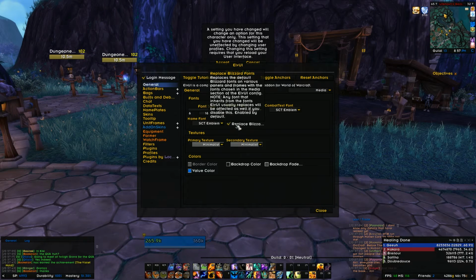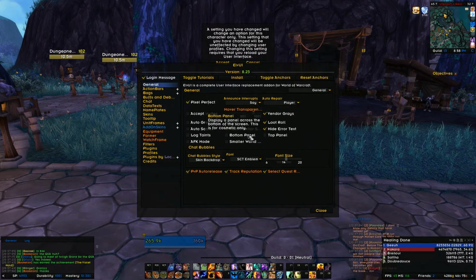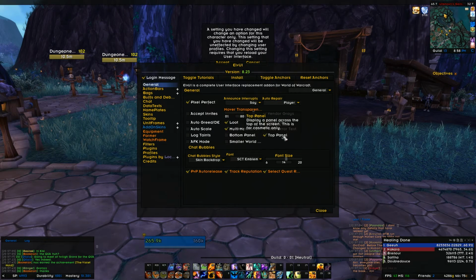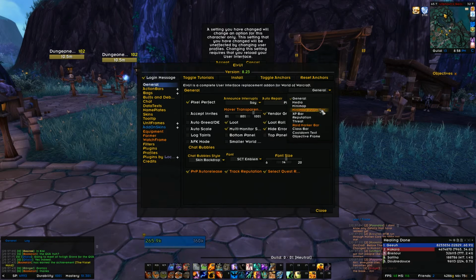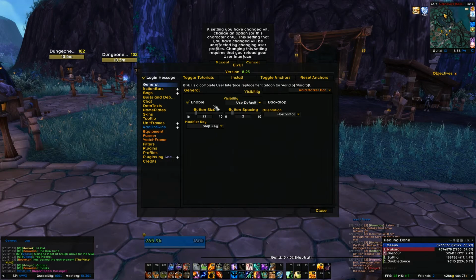Now I don't like the panels across the top and bottom of the screen, so I click on them and disable them. Now go to Minimap button bar and make sure Enable is selected. Then click here for mouse over. If you want a little raid marker bar, select it on the drop-down menu and click here to enable it.